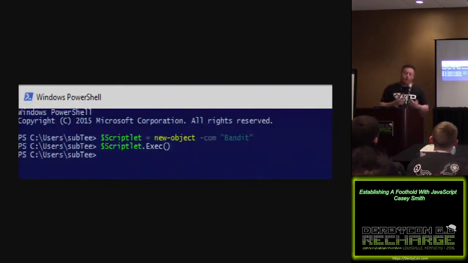So if we were to create the scriptlet and register it, we could then invoke it in PowerShell, for example. So you could see here I've got a scriptlet. I create a new COM object. We give it the name Bandit, and then we can pass the exec function, and this would call into and run the JavaScript that's backing that COM object. Does that make sense? Okay.